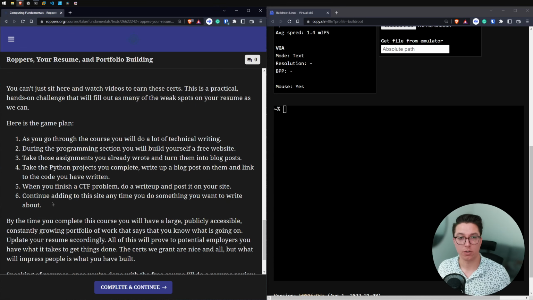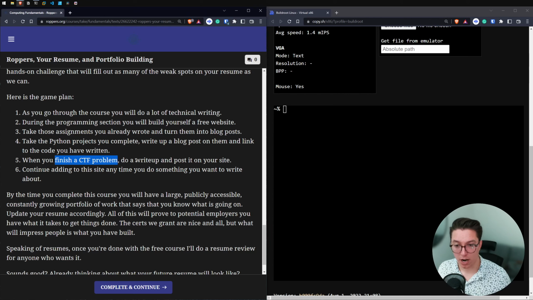I couldn't agree more with Dennis's approach here. Learning how to write properly and technical writing is something that we should all do. Building your own website, taking your assignments and turning them into blog posts, even the projects that we make in Python, showing the code, and 2 CTF problems, writing them up, posting them to your site. Chef's kiss. Just perfect.